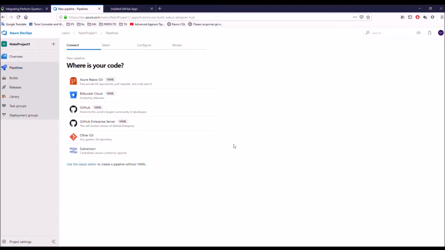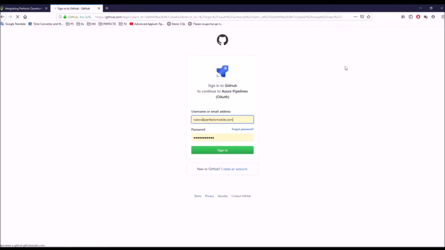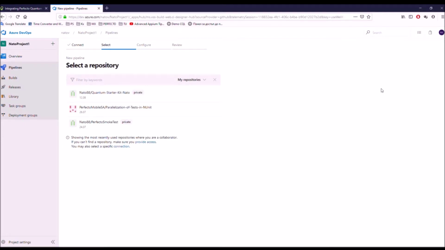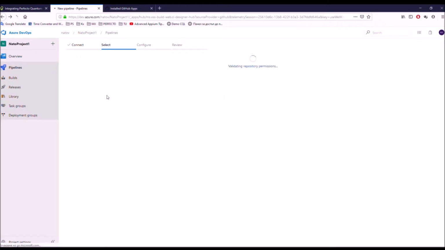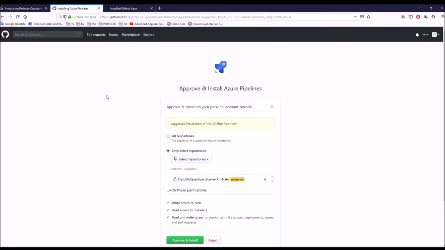Here, I can start by building my pipeline by clicking GitHub, as this is where my code is. I get prompted for my credentials and I click Sign In. I select the repository I would like to integrate with Azure pipelines. I approve and install the needed apps.